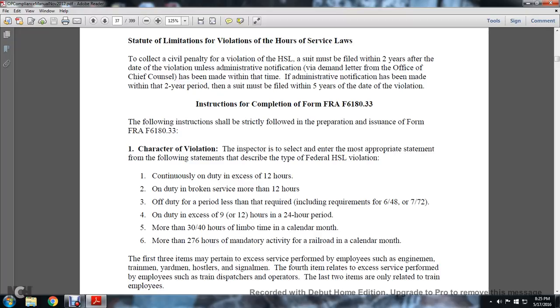Continuous on duty in excess of 12 hours. On duty, broken service, but more than 12 hours. Off duty for a period less than required, including the requirements of 6 hours, 48 hours, 7 hours, 72 hours. On duty in excess of 9 or 12 hours in a 24-hour period, more than 30 to 40 hours in limbo time in a calendar month, and more than 276 hours of mandatory activity on the railroad in a calendar month.